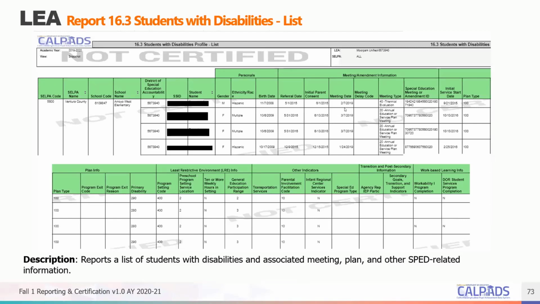So the meeting date and the meeting type is going to be featured. And then you're going to have the plan information, again, the least restrictive environment or the program setting. Then you have whether or not the students are transition students. And then, I don't know if this is still going to be included, Kyron, the work-based learning. Yeah, maybe that's on another report later on.